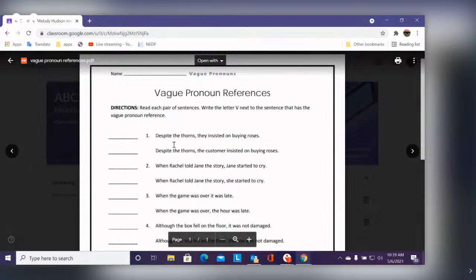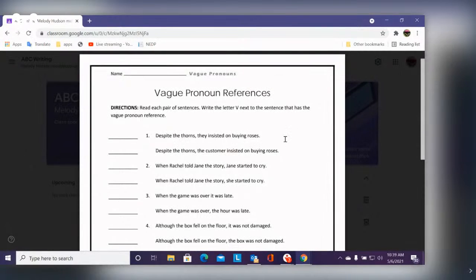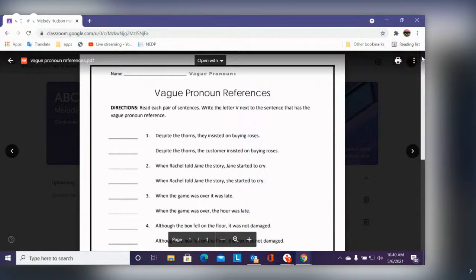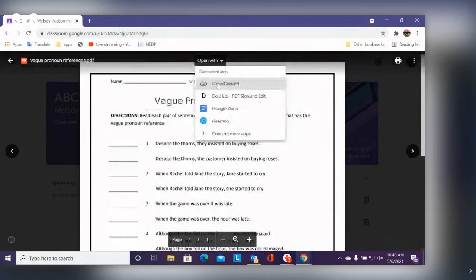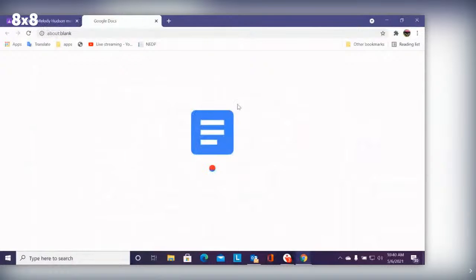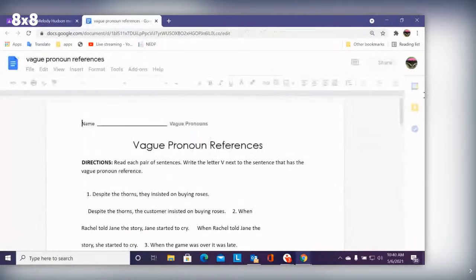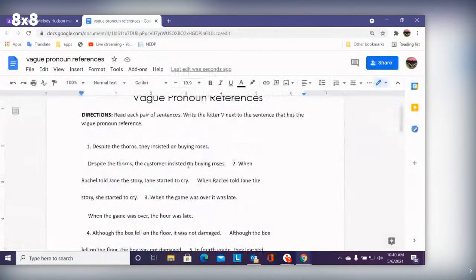Let's take a look. Despite the thorns, they insisted on buying roses. Despite the thorns, the customer insisted on buying roses. Yeah, because who's they? So this one is vague, right? I'm going to open up Google Docs and put a quick V where it belongs, and then we're done with this lesson. So this is the one, a capital V there, and it's vague.